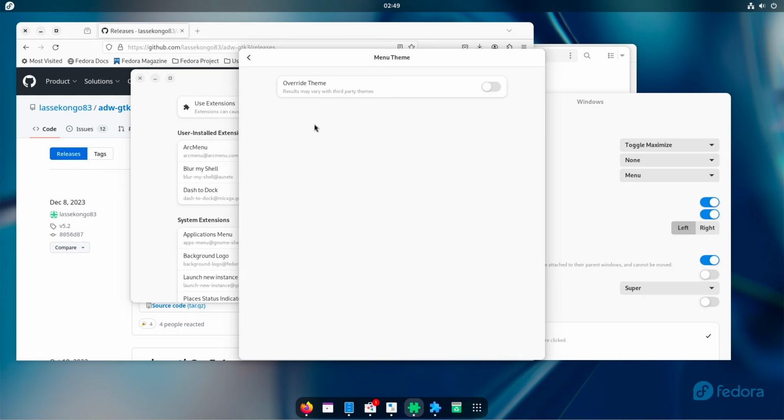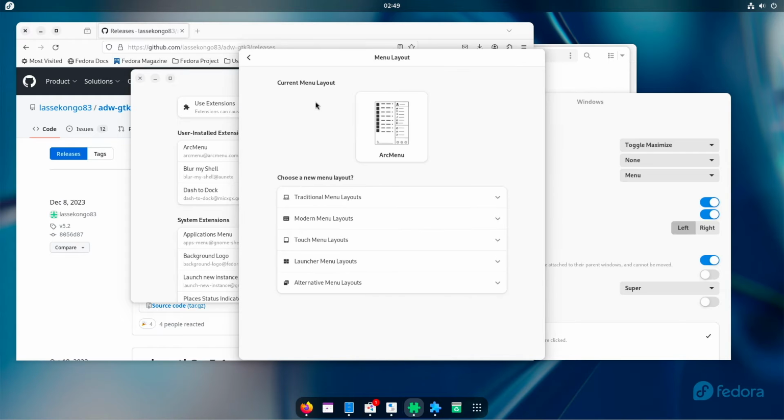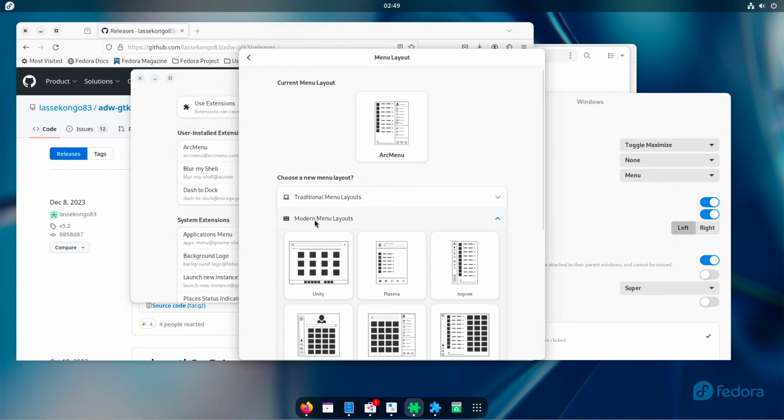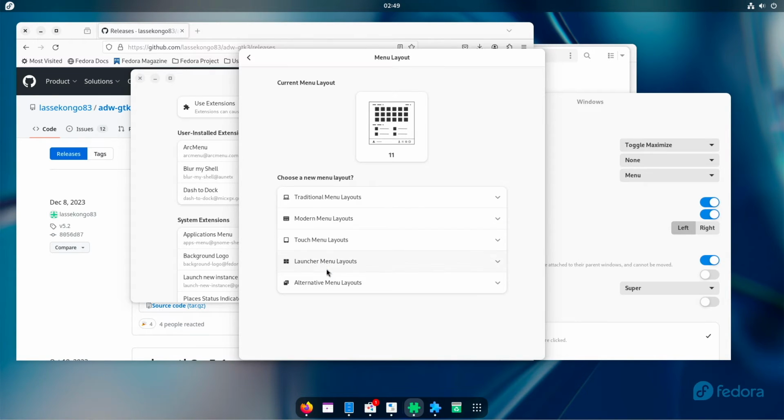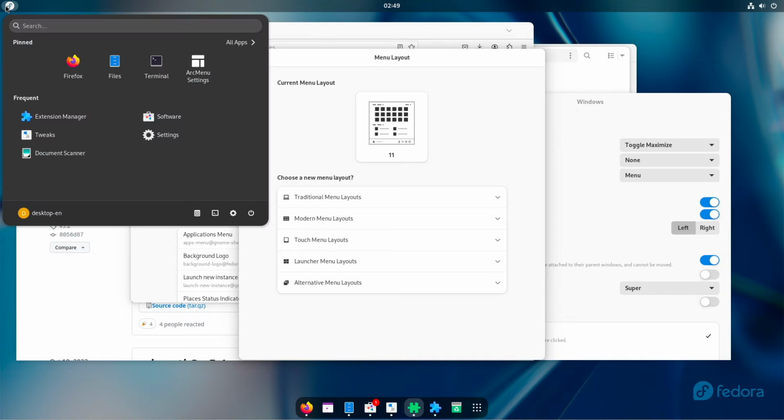Now, menu theme. This is some kind of workaround I found. If you click first on menu theme, and then back and then to menu layout, it will work. If you skip the first step, it will crash immediately. Don't know why. So here I choose modern desktop layout or modern menu layout, and then I choose 11. And then we have some kind of Windows 11 inspired menu.